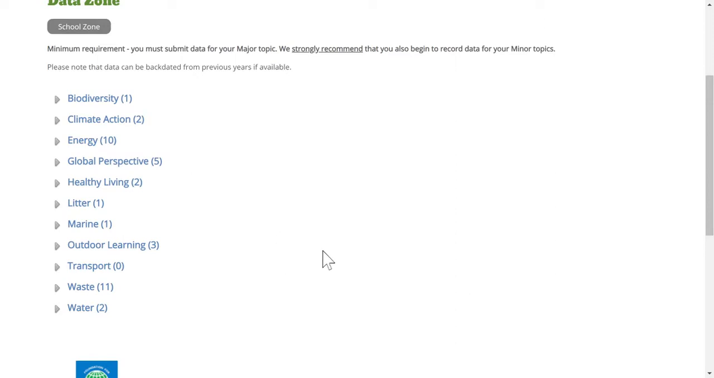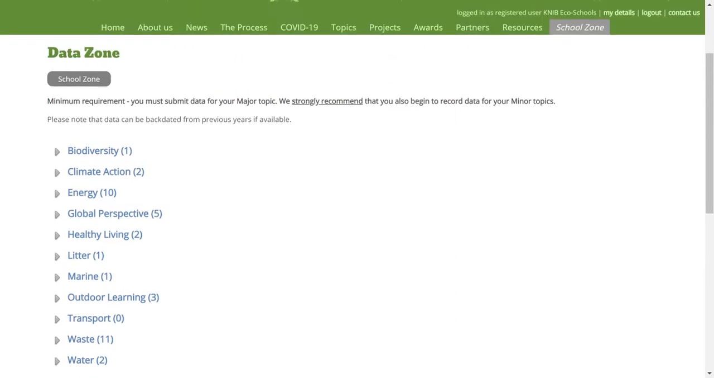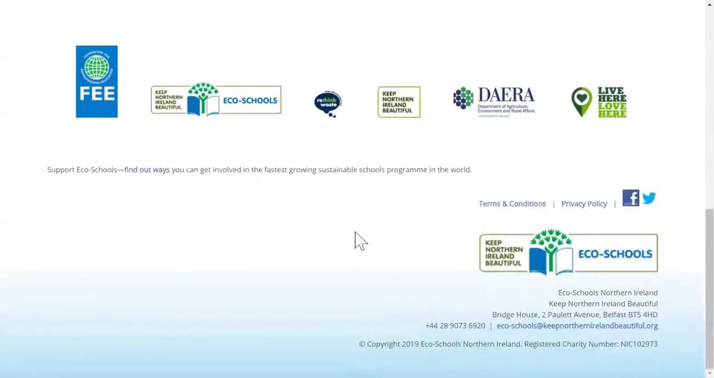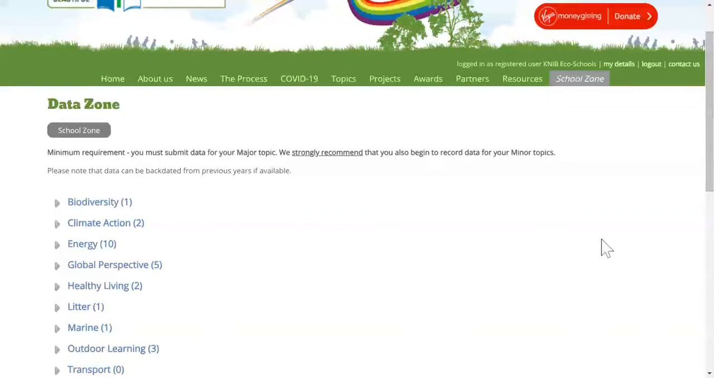Now, if you do have any concerns or questions about the data zone or anything within the school zone, please just give us an email. Our email address can always be found down here at the bottom, and we will answer you as quickly as possible and help you in whatever way possible. This year we're able to offer one-to-one Zoom sessions or phone calls, since we can't get out and actually visit you in schools. Other than that, I hope that this has really helped and sort of has given you a bit more confidence to approach the data zone.